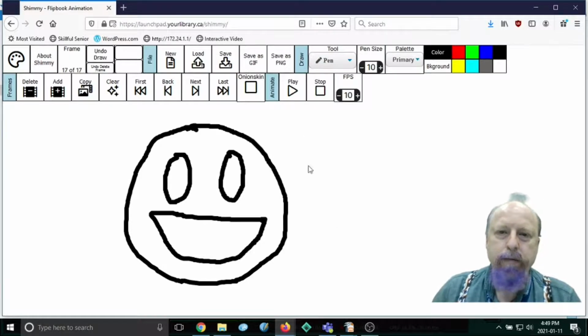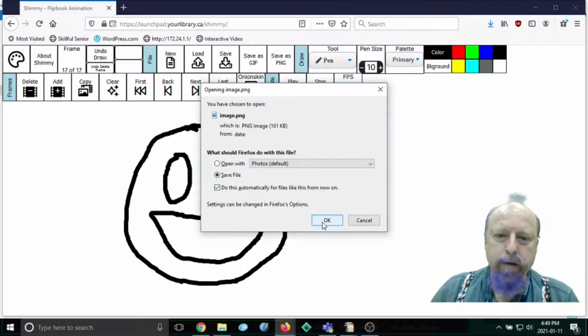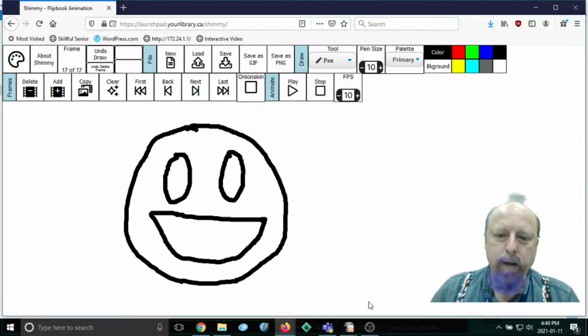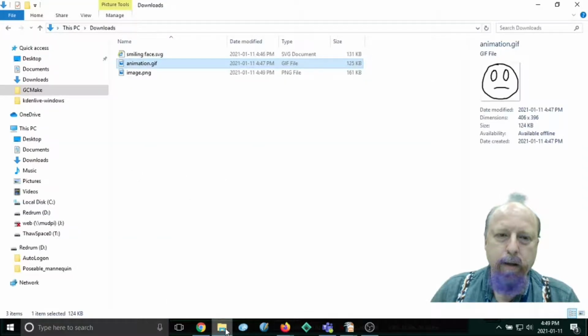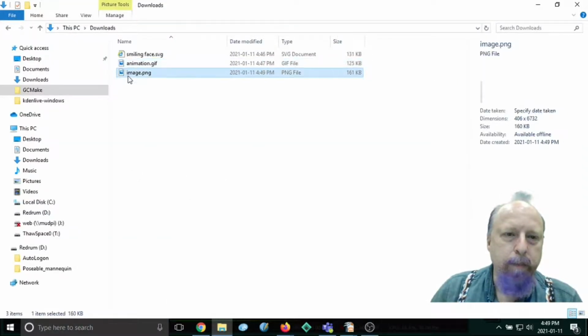Go ahead and click Save as PNG. Again, we get this dialog and say Save. And go over here, and there we go. So now image PNG.